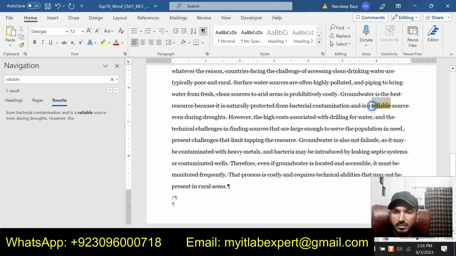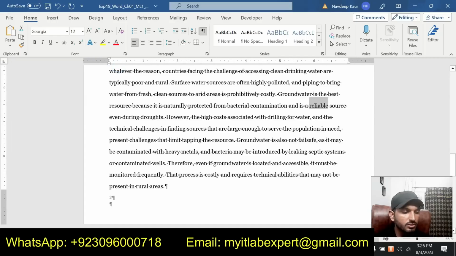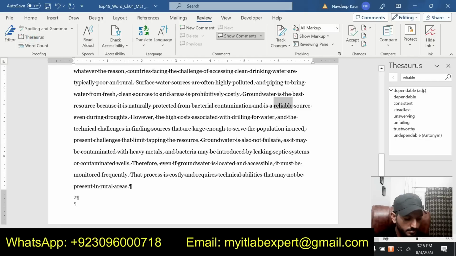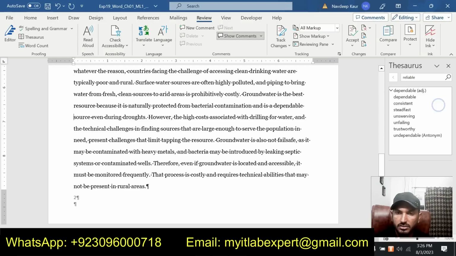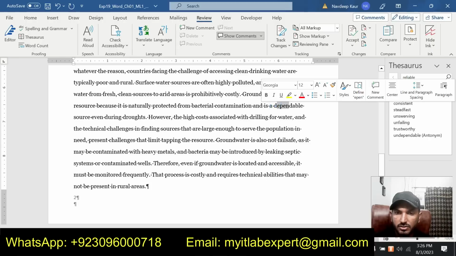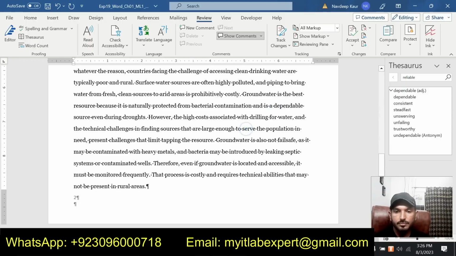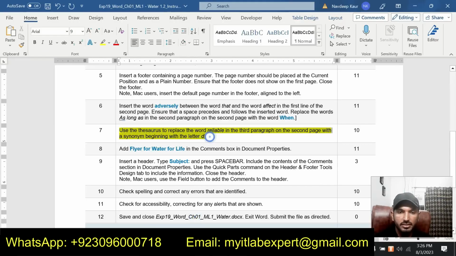So we are supposed to replace this word by using the thesaurus, and we will replace it with the synonym that will start with the letter D. So we can simply do this by going to the Review tab and clicking on the thesaurus, and we are supposed to use a synonym starting with the letter D. So I will simply click on this arrow and click on insert, and you can see that this word has been replaced with the word dependable. So that is all required in step number 7.